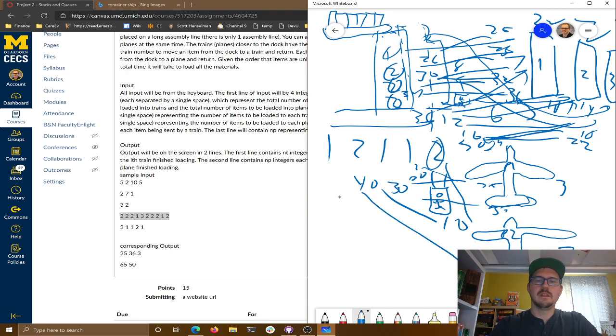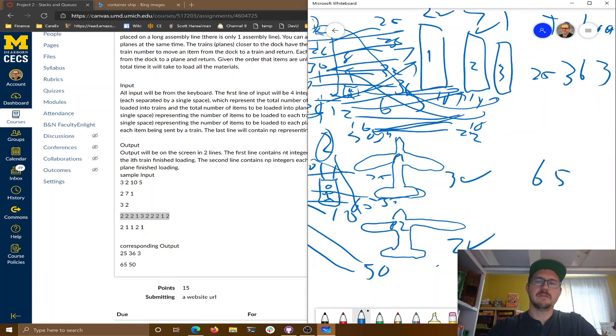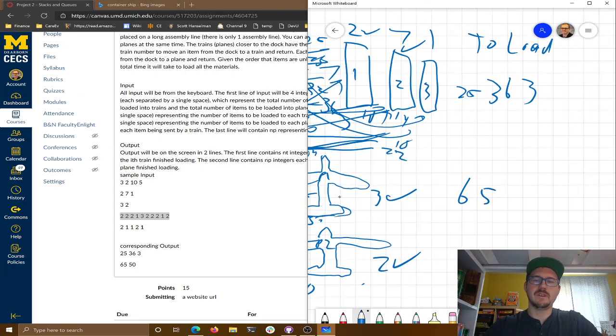Take that one there. 5 times the plane number to get there. So 50 minutes to get there. This one is fully loaded, has both items. 10 more minutes to get back, 60. Grab the last item, takes 5 more minutes to get here. We're at 65. This one's loaded. Right, so 65 for plane one and 50 for plane two.